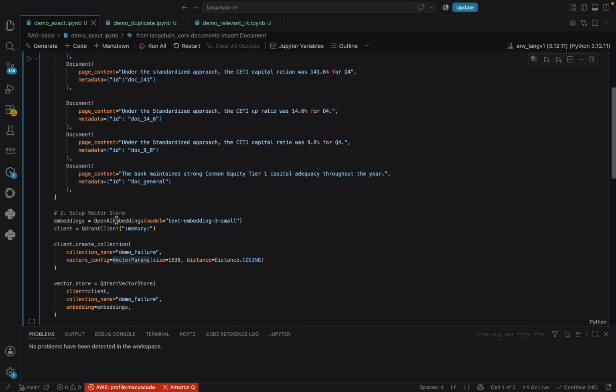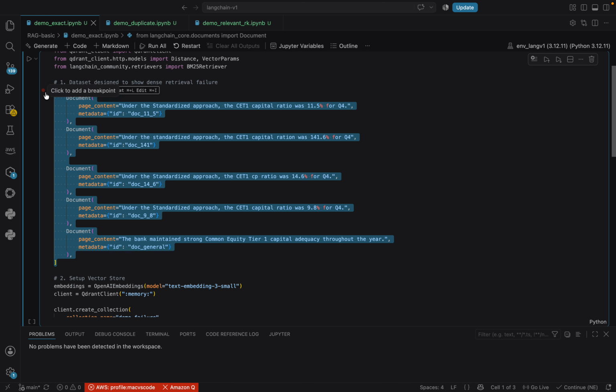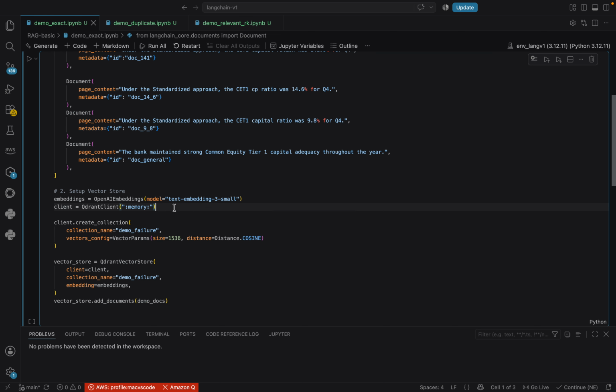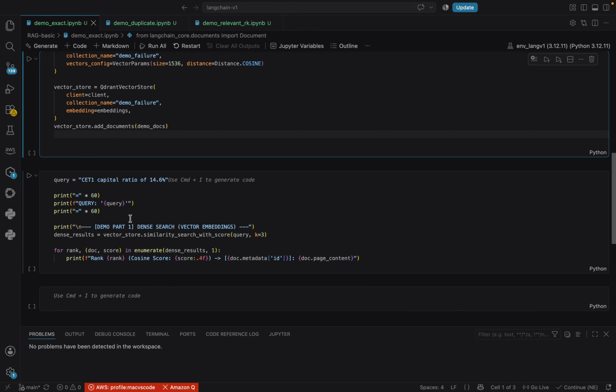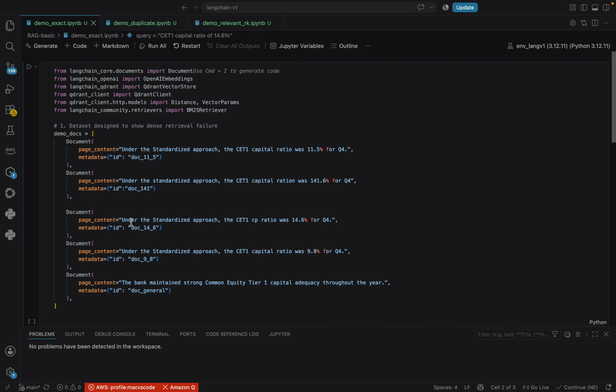Here we can see a document. This is a hard-coded document. Then we have the embeddings, and we are using the in-memory Qdrant client. I am defining a client and a collection here. Then we will be using the vector retriever, the Qdrant vector store retriever. We will ask a query and try to retrieve the data from the Qdrant database. That is our vector database.